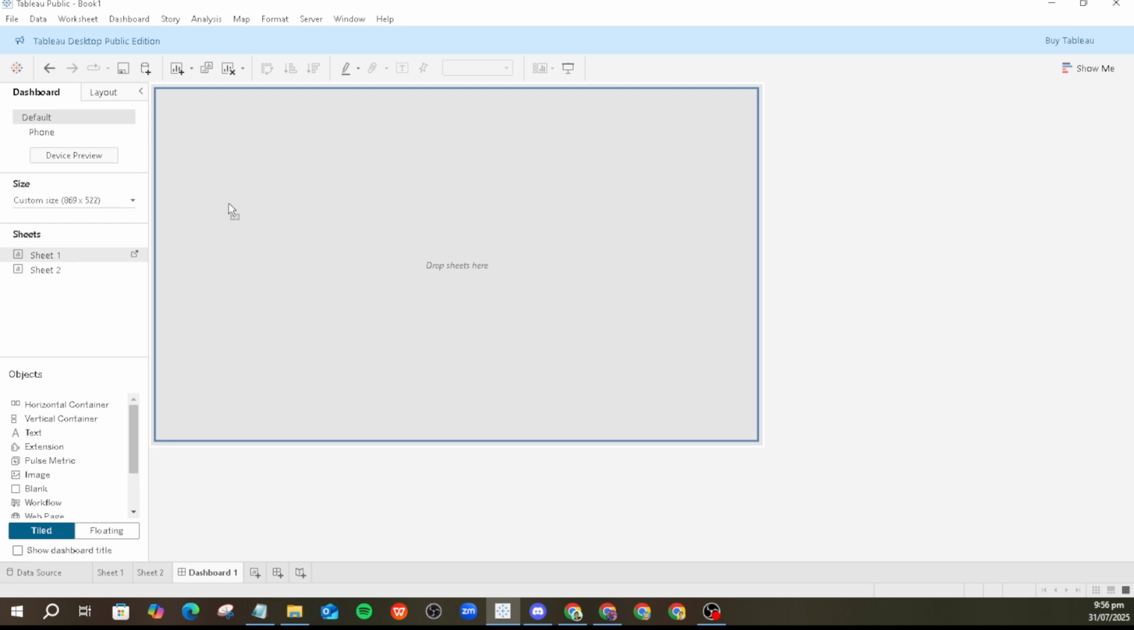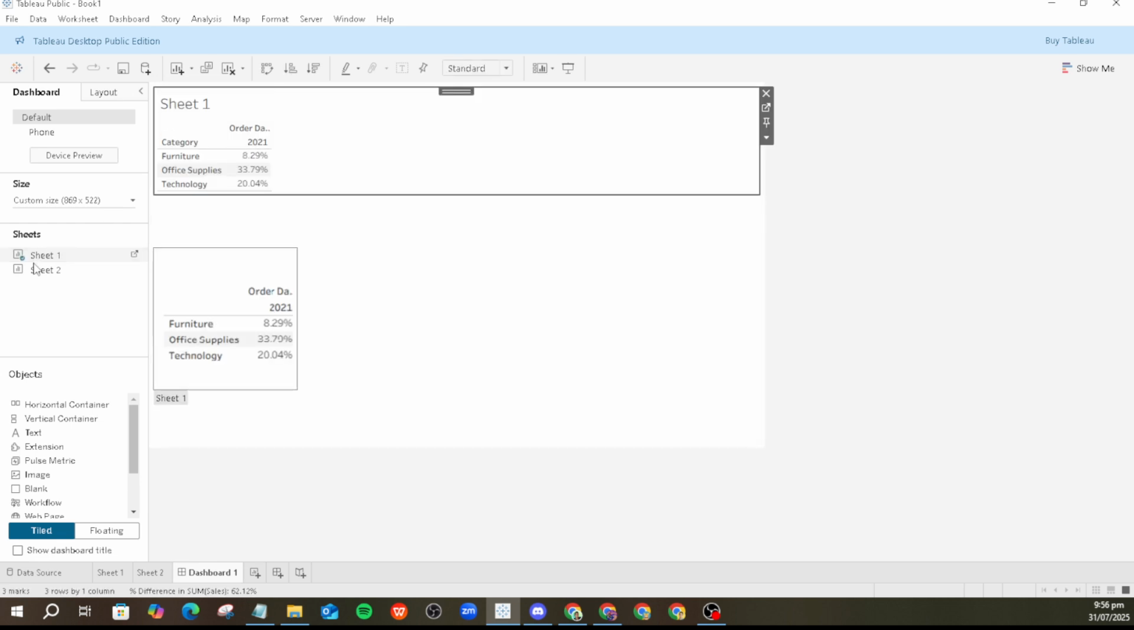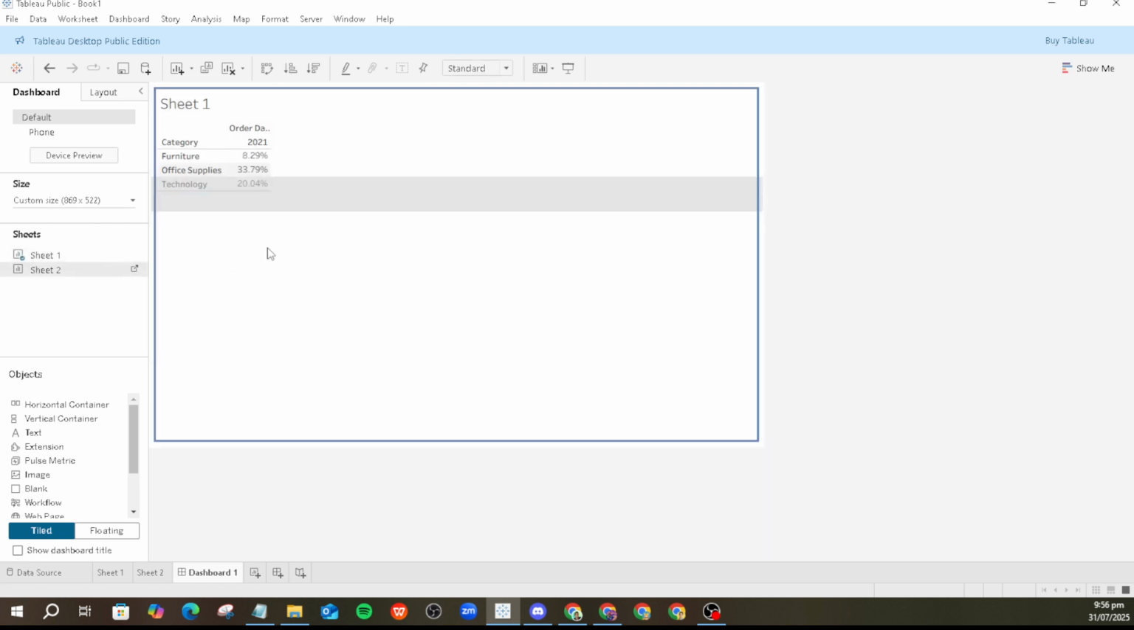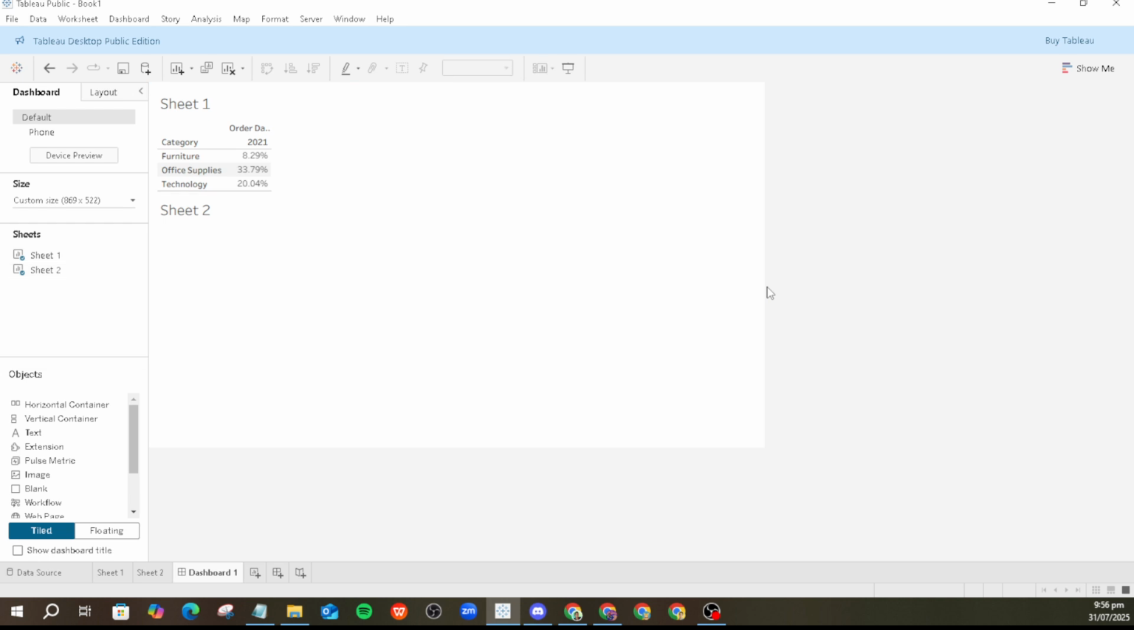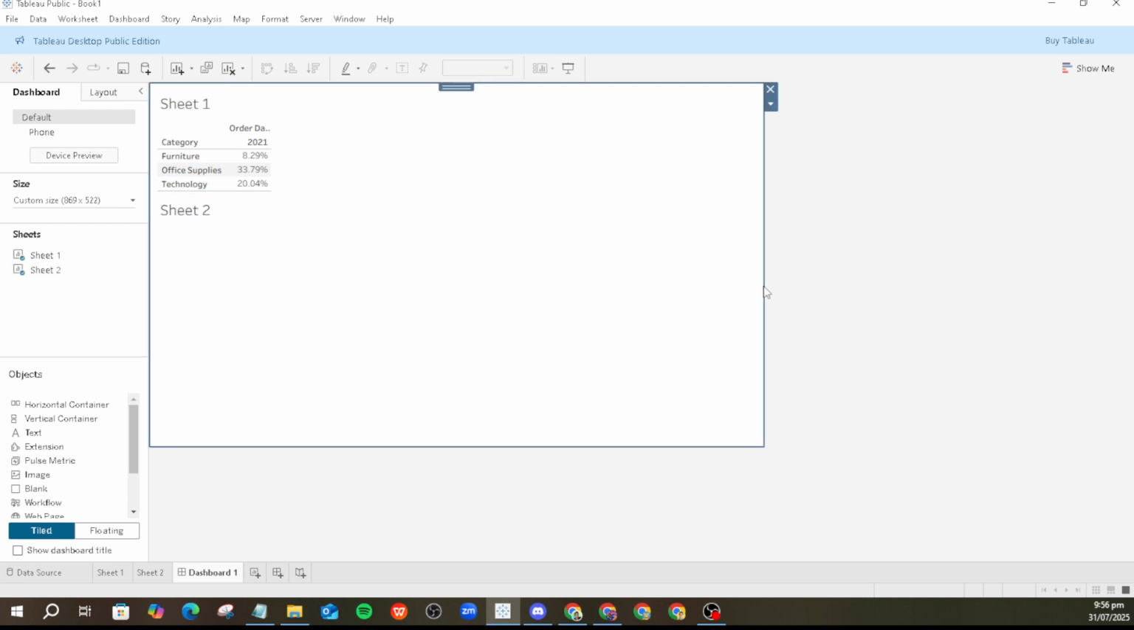On the left-hand side of the dashboard view, you'll find options for sizing. This panel is where you can specify how your dashboard should appear on different screens. By clicking on the sizing option, you will be given different selections to choose from. This is where the magic happens. When you click on the size menu, you'll notice a few options: fixed, automatic, range, and custom. Each of these serves a different purpose.